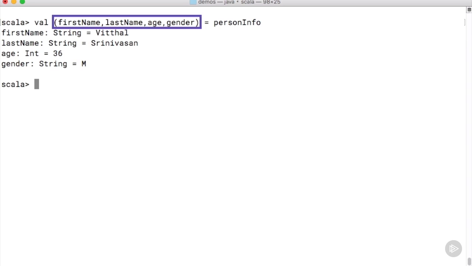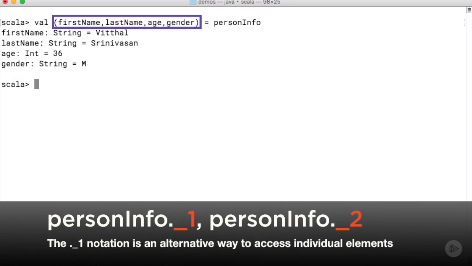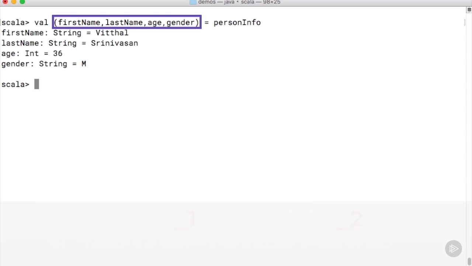For instance, here I have four values. Each of those values corresponds to one element from our four element tuple, and the values are named firstName, lastName, age, and gender. If I had not been interested in one of these values, I would simply have specified an underscore in place of a value name. Another but very clunky way of accessing the individual elements is by making use of the dot underscore one notation. For instance, personInfo dot underscore one would give us the first element of the tuple, personInfo dot underscore two would give us the second, and so on.